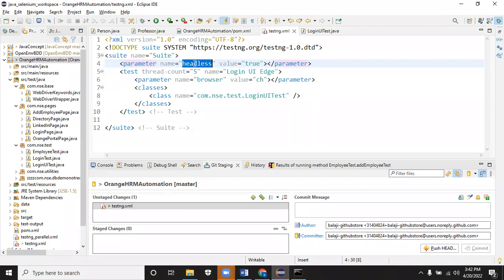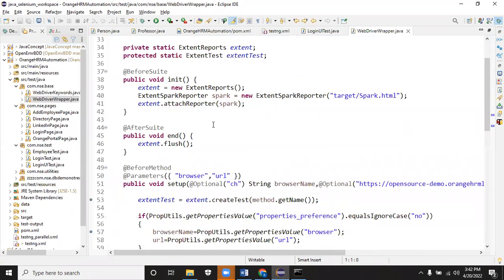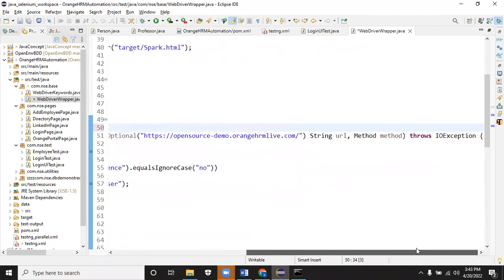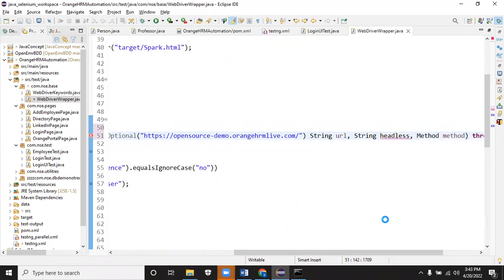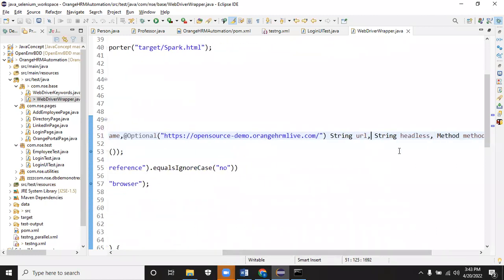I've given the headless parameter. Now I can go over here and everything is configured in the wrapper only. Here, I can update the script, comma, headless. The first argument is browser, the second argument is URL, the third argument is headless. So I can give comma, String headless. It's optional. By default, you can give it as no.